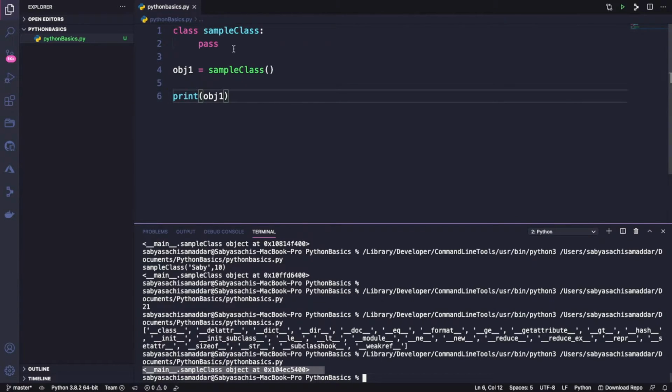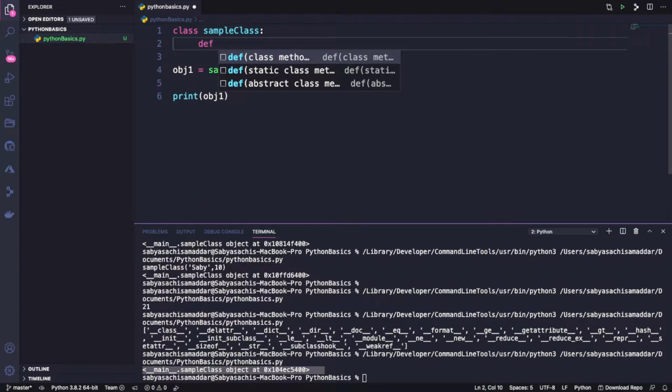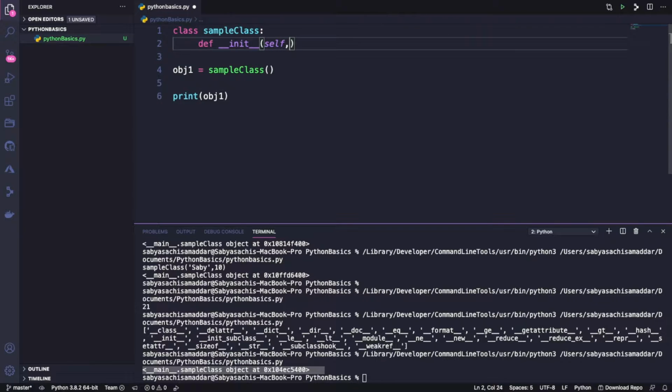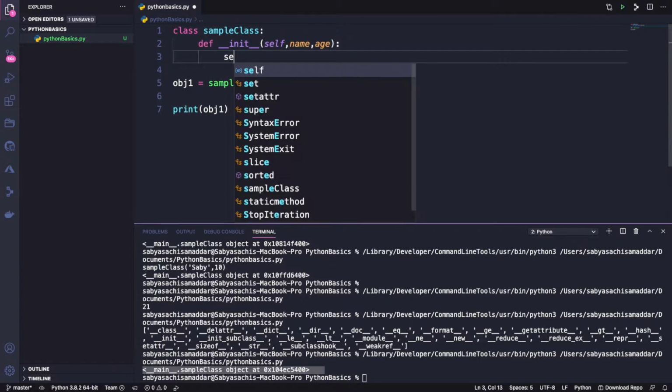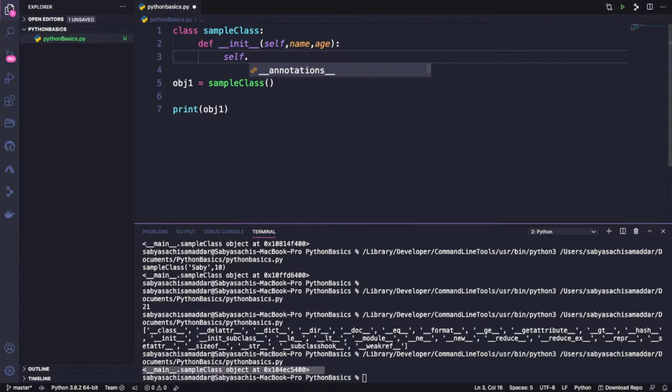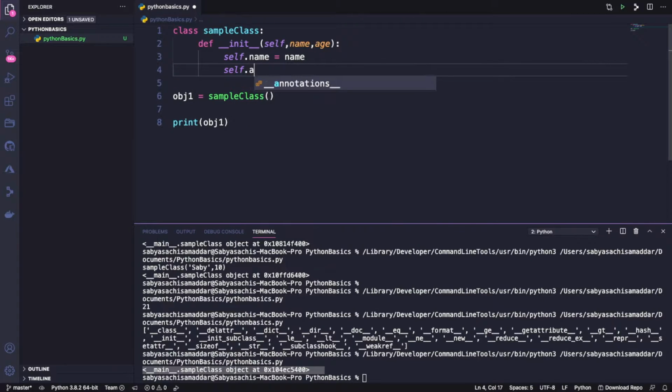So first let us create some attributes of the sample class. So let me define the init method, and maybe it is going to take a few inputs, for example name and age. Okay, so let me take this too and I will put it in my attributes, something like this.